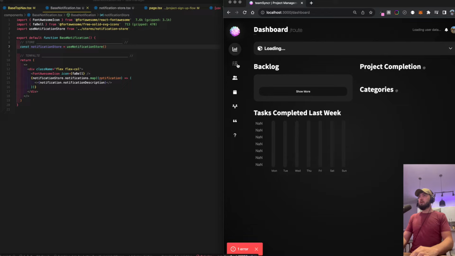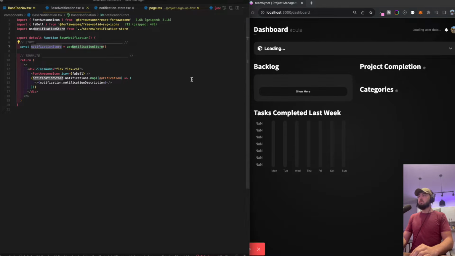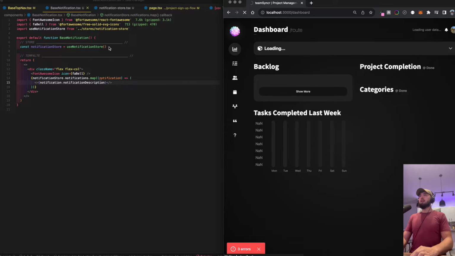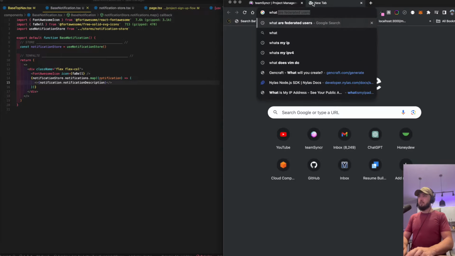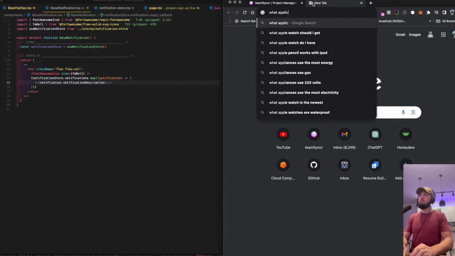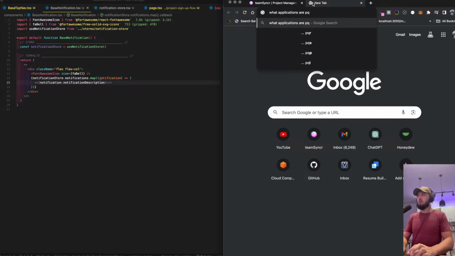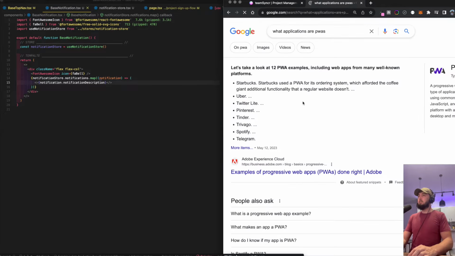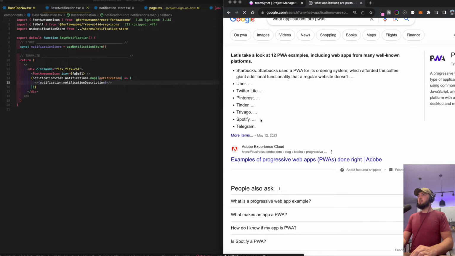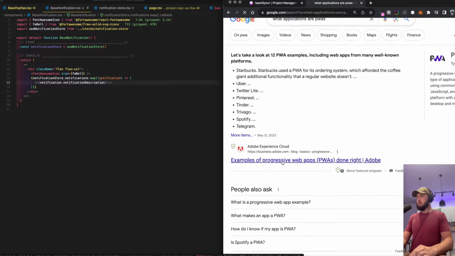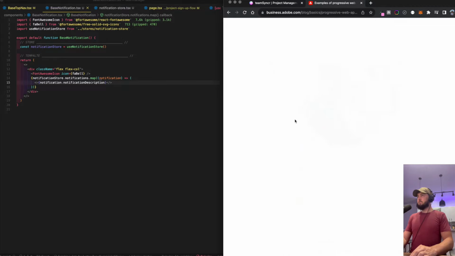I do know there are companies like Twitter as well, who I think have a native application on their phone. I think Twitter and Uber are actually PWAs, and Mercedes-Benz too. Let's see what applications are PWAs, meaning they're one code base. So they don't have a native version and a web desktop version, they just have one version. It's kind of cool. It's like Xamarin, I think, for C#. Boom, look at all these: Starbucks, Uber, Twitter Lite, Pinterest, Tinder, Spotify. These are all PWAs.